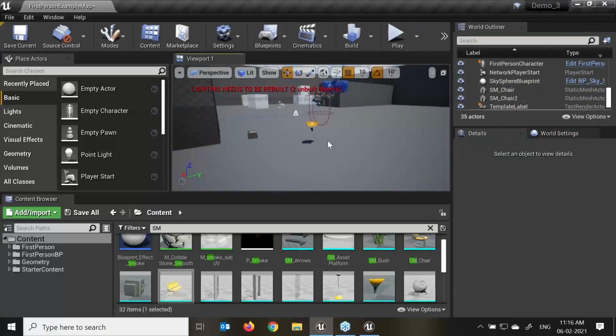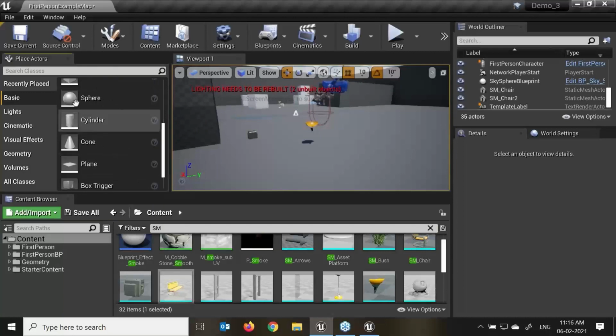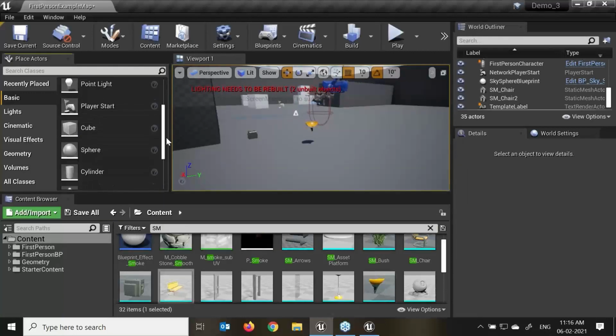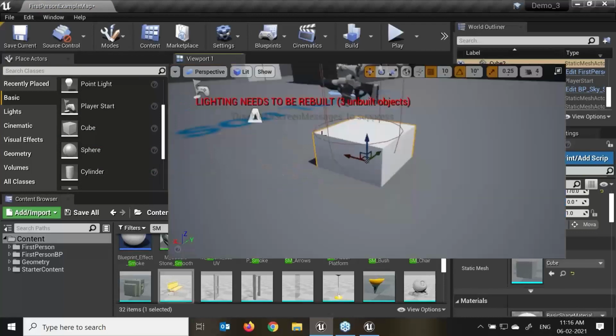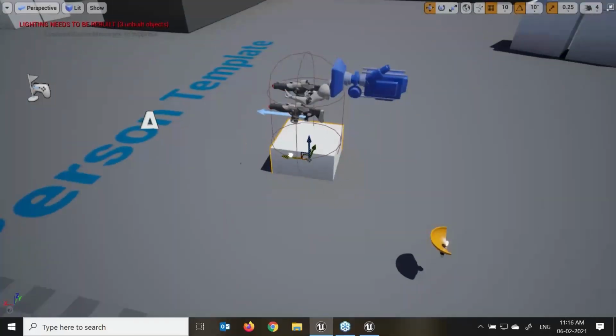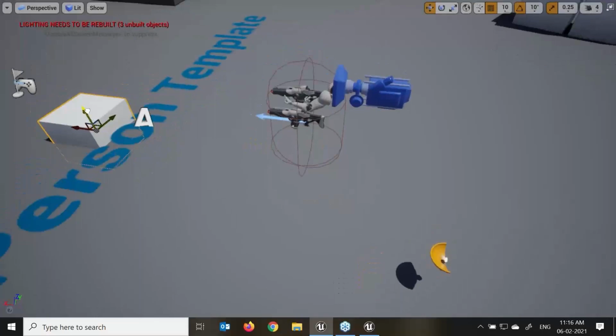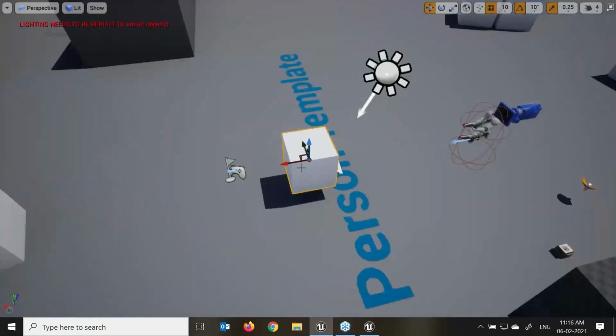Press Escape. For example, I'll again drop in my cube. Now press F. I'll maximize my viewport and put this over here. If this is my object, right?